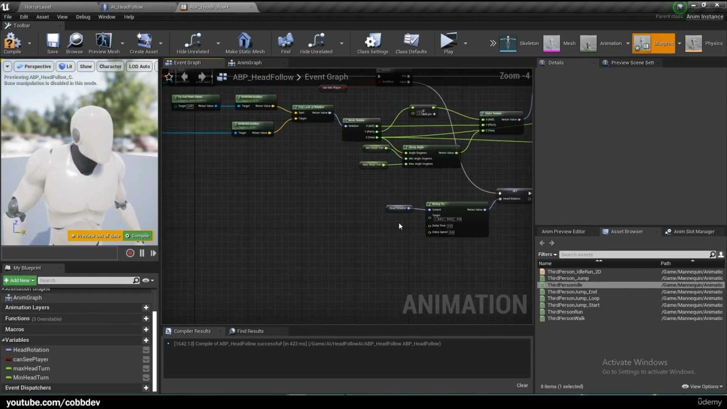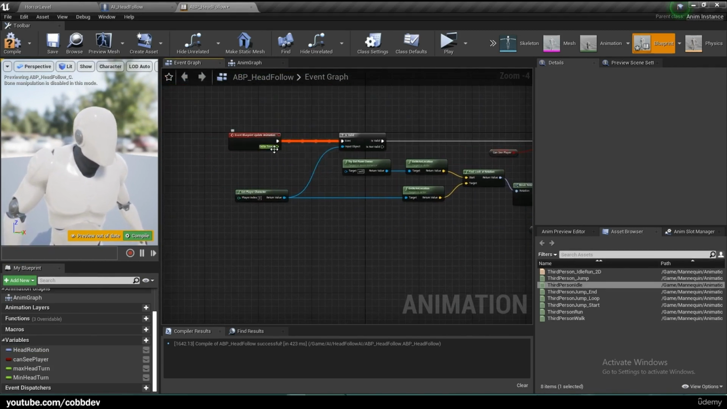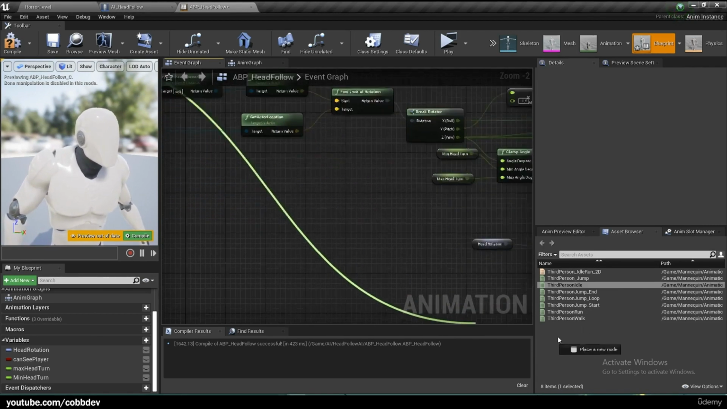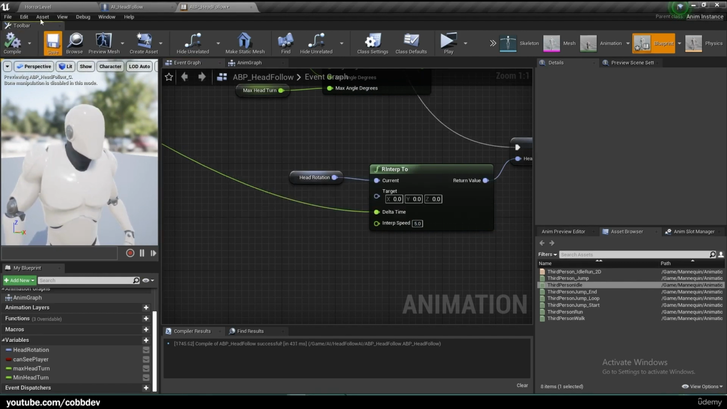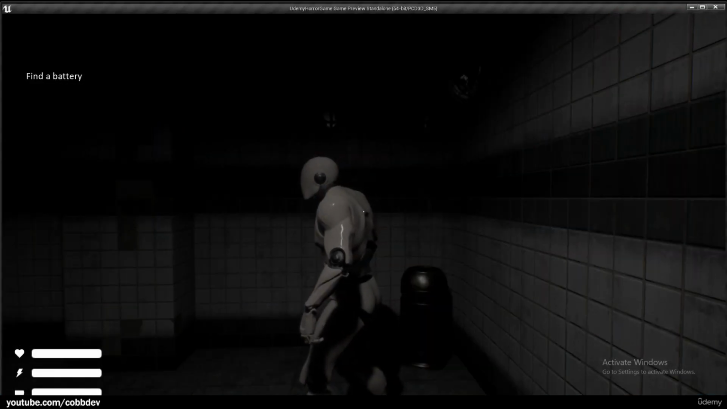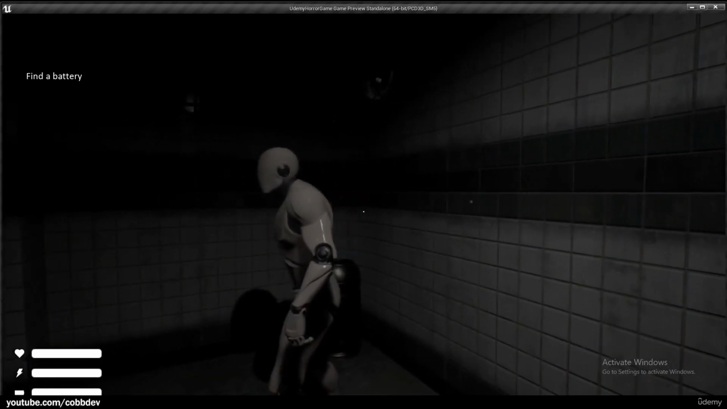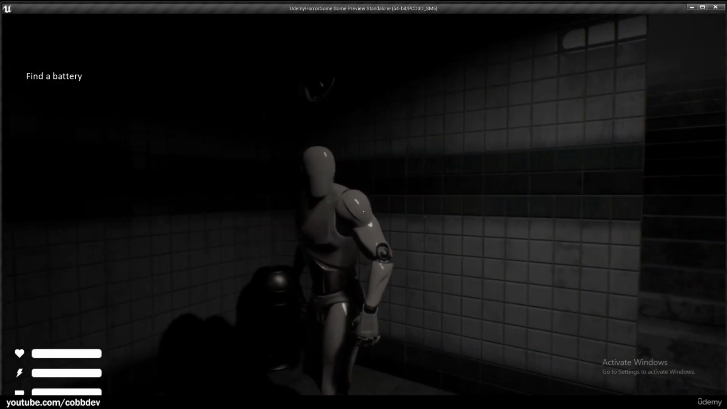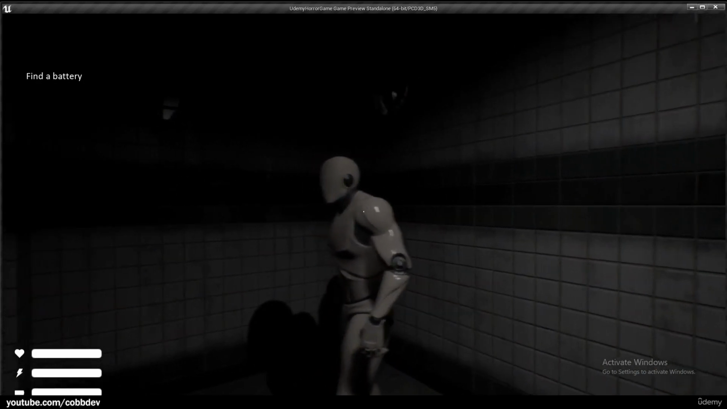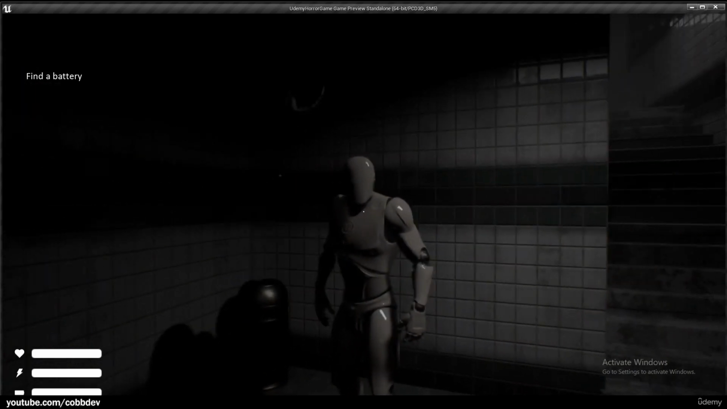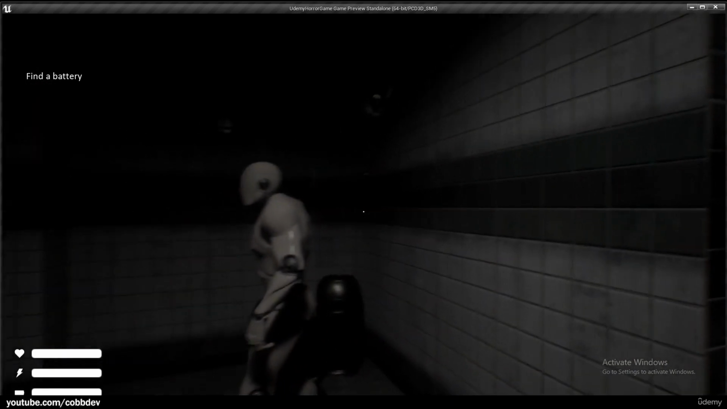Delta time, we can just grab from the delta time X here in event blueprint update animation. And the interp speed is how fast we want him to turn his head back to normal. I'm just gonna make the speed 5 as a default, and we can test it out once again. Let's hit play, and if we go into his vision, he snaps his head towards us, we move out, and he moves his head back over time instead of snapping. But he still snaps his head when we come into it.